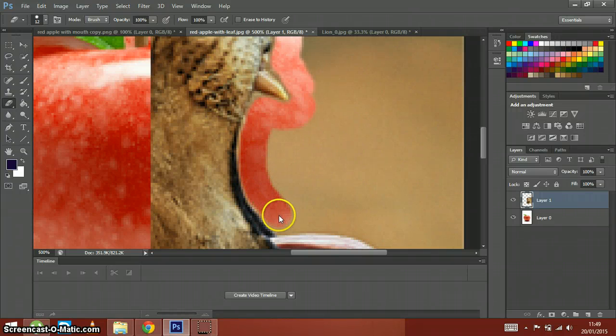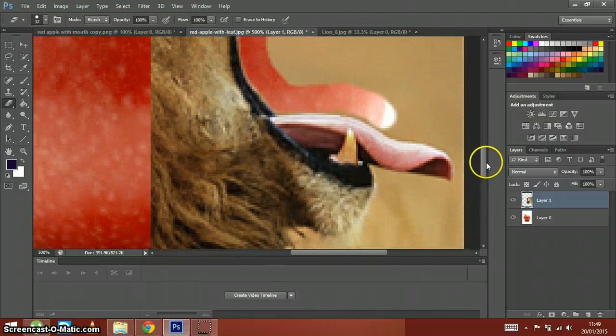And don't forget, if you make a mistake, you can always use the Ctrl+Z keys in order to undo, as so. But it will only undo what you've just started rubbing out, especially if you're using the same tool. You want to do this all the way around. You also want to do it on the apple, which we'll be doing next.